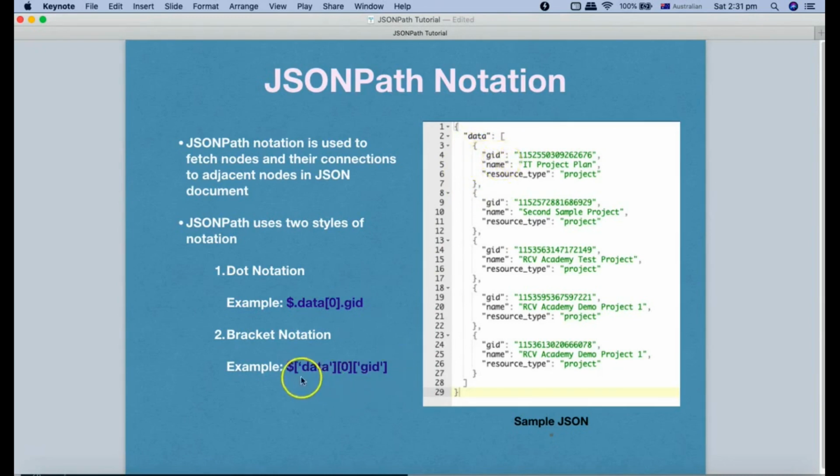Now coming back to the bracket notation, it is pretty similar. Instead of dot, we just replace it with the square bracket. Then in single quotes we put the element, the nodes that are there, and the rest all remains the same. Your index still remains the same, and within the next bracket you just put in single quotes whatever value you are trying to fetch.